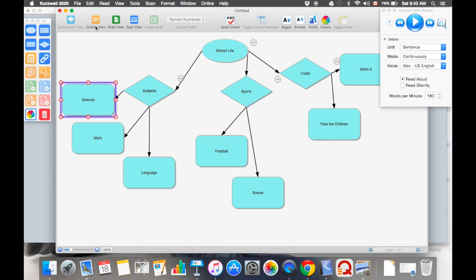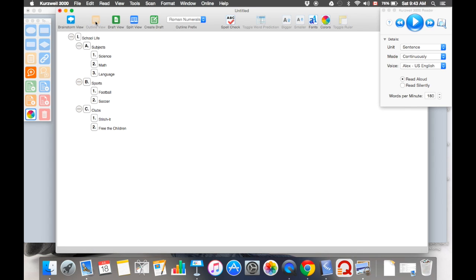Now, once I have put all my ideas out, I can go to my outline view, and it's actually just going to show me the different points. So under school life, I have subjects, sports, and clubs. Under subjects, you can see science, math, language. Under sports, you can see football and soccer, etc. So now that I have this outline, I want to start writing my draft.